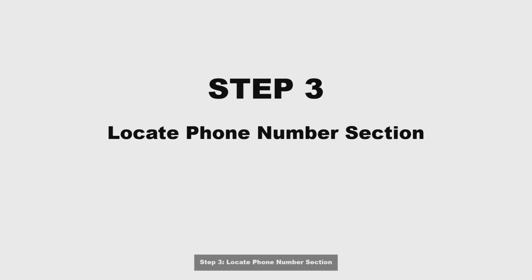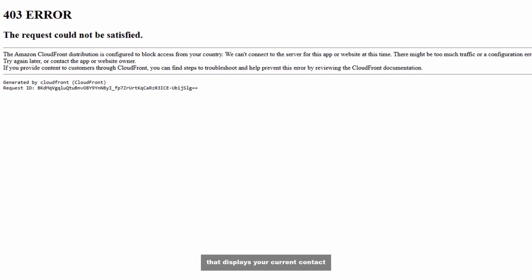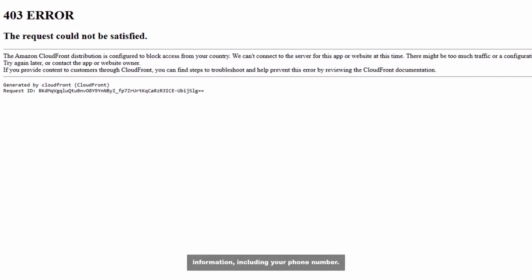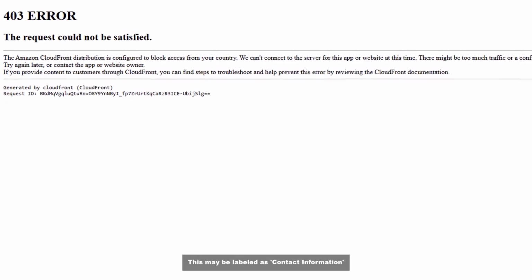Step 3. Locate phone number section. In account settings, find the section that displays your current contact information, including your phone number. This may be labeled as contact information or something similar.